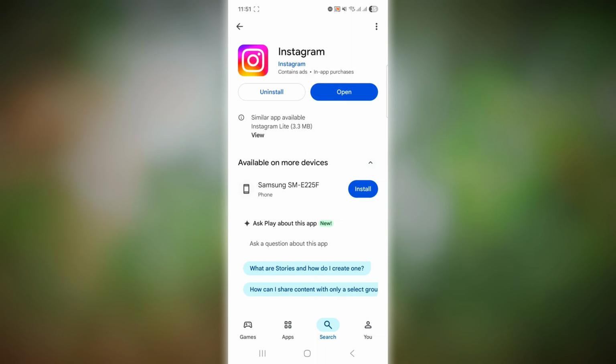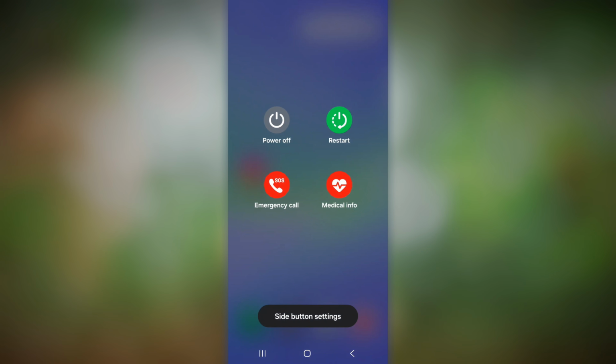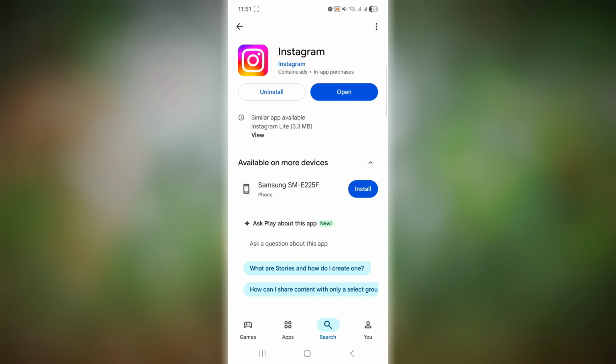For this, you want to uninstall the app entirely. Once you have uninstalled, you want to restart your phone. After it has been restarted, you want to again install the application.